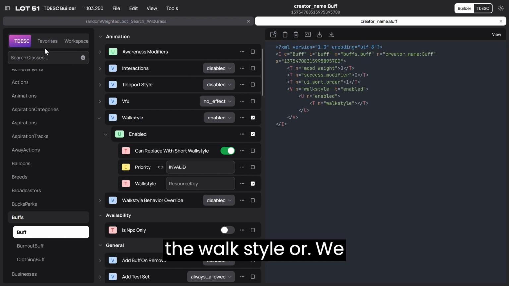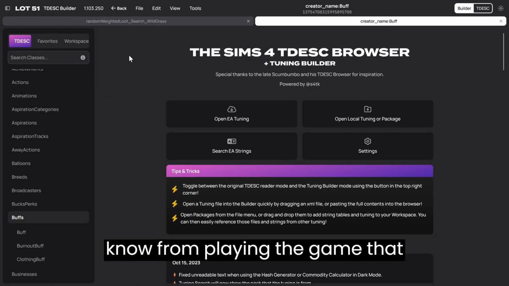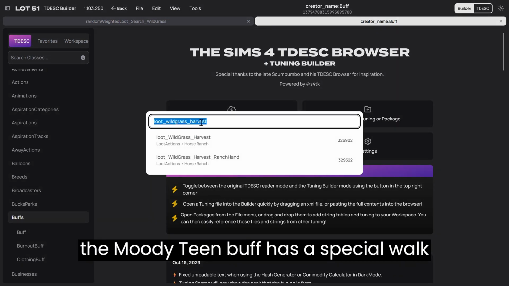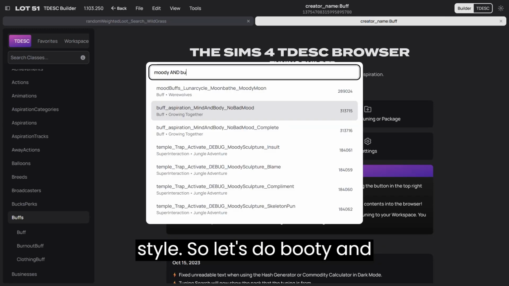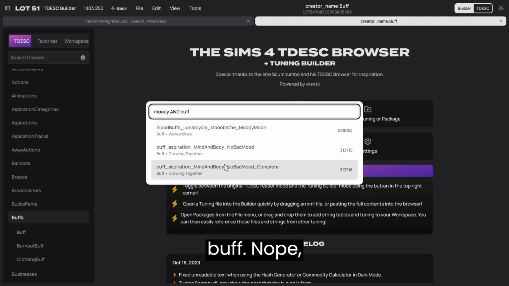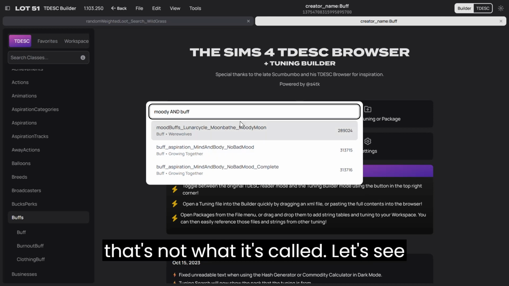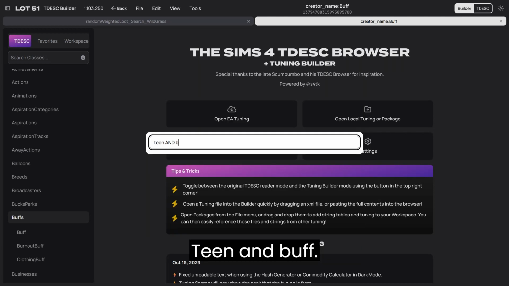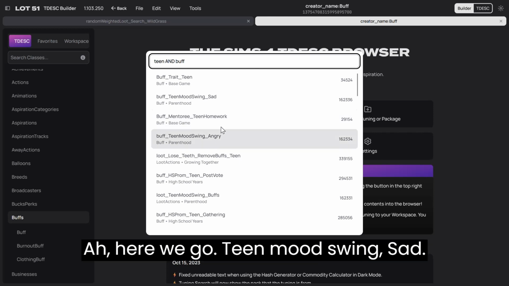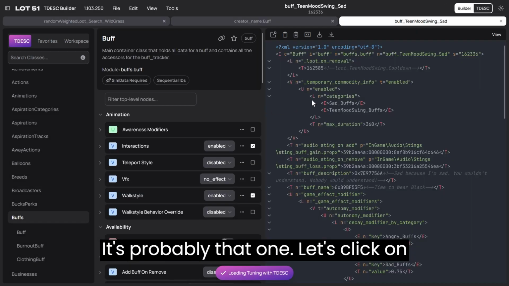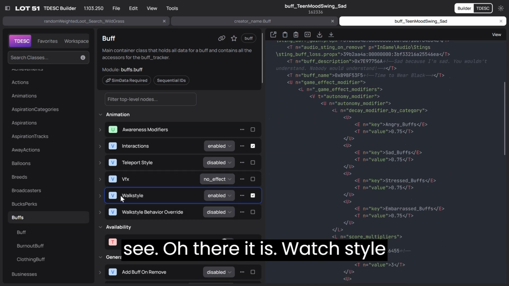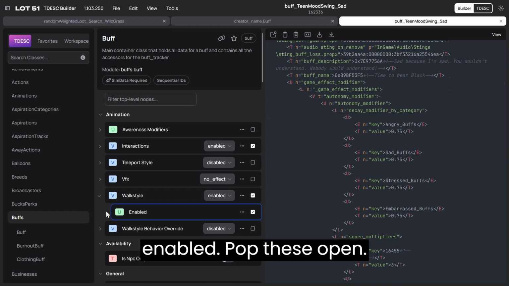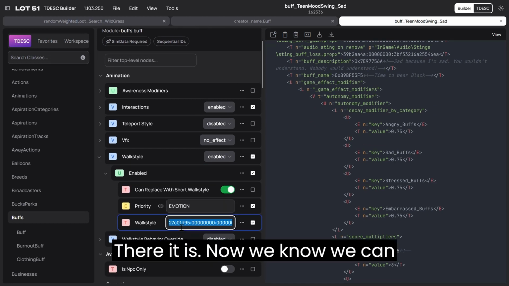Or we know from playing the game that the moody teen buff has a special walk style. So let's do moody and buff. Nope, that's not what it's called. Let's see. Teen and buff. Ah, there we go. Teen mood swing. Sad. It's probably that one. Let's click on it. Oh, there it is. Walk style enabled. Pop these open. There it is.